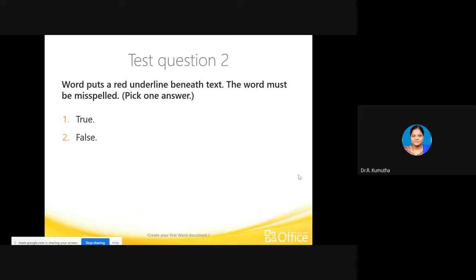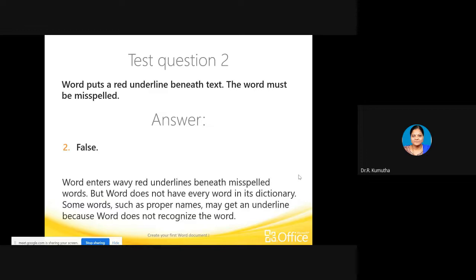Whether it is misspelled. If there is a mistake, true or false? True, ma'am. True. Is it true? The answer is false. Sometimes it may be true, sometimes it may be false. Why is it false? When we type our name, it shows the word will not recognize certain things.